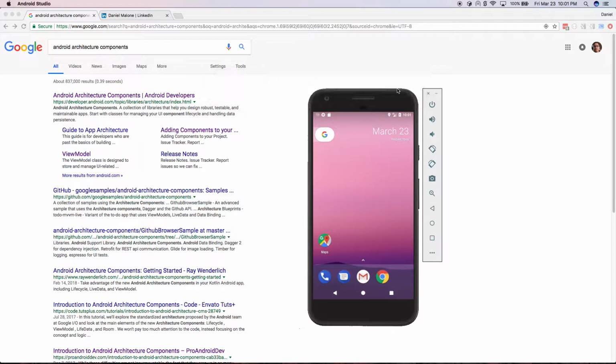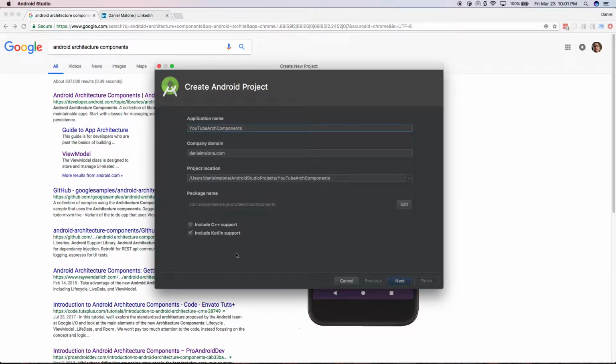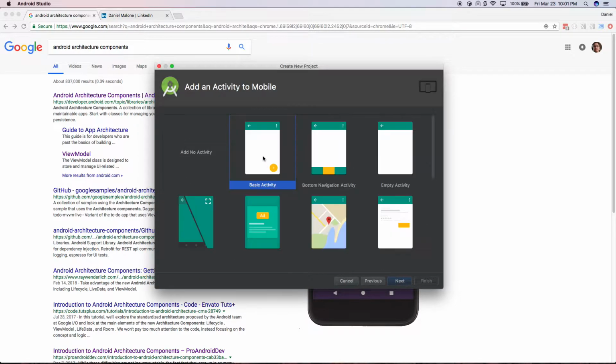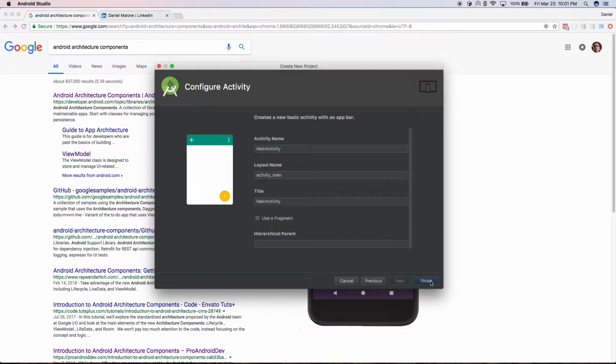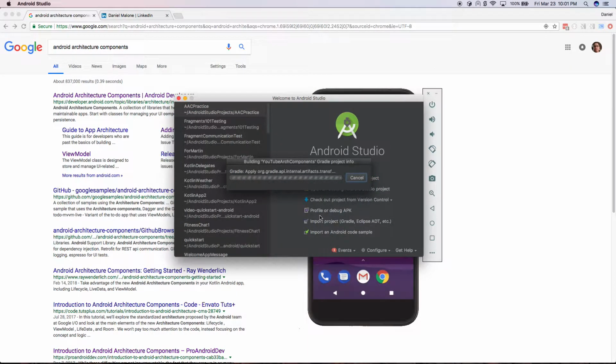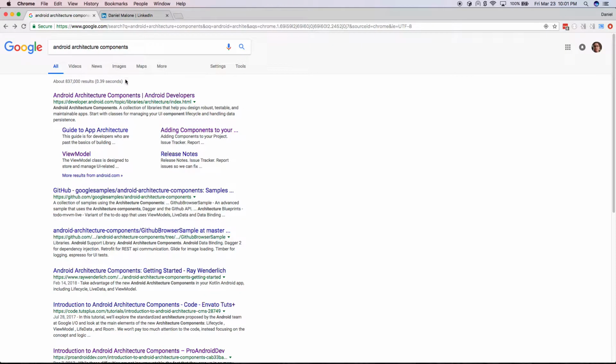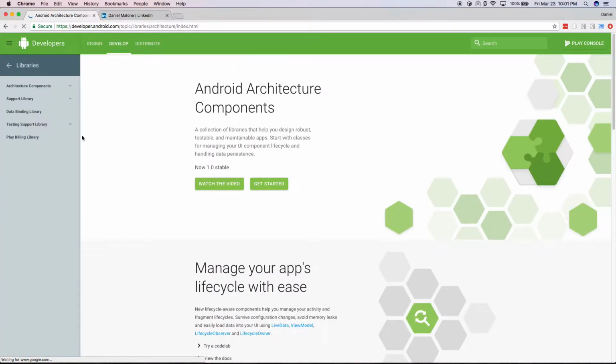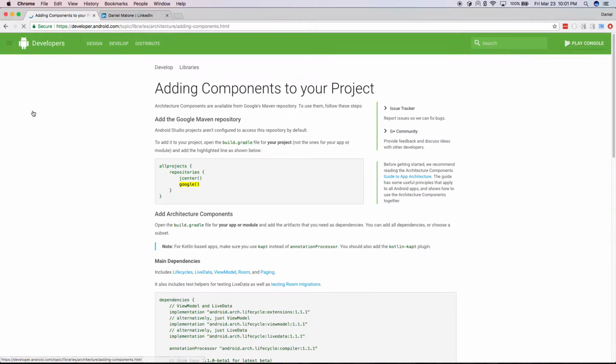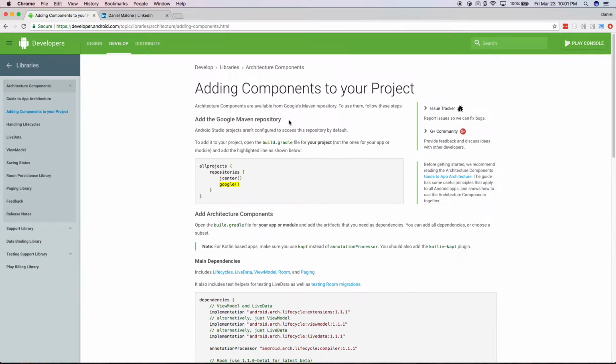Okay, so let's open up Android Studio, and I have a new project opened up. I have Kotlin selected, next. I'm going to select basic activity, finish, and this will take a couple of seconds and it'll get started. So the first thing we need to do is actually add something to the Gradle file. So let's go ahead and Google that. And if we go over to the left, we have adding components to project. You should already have that.